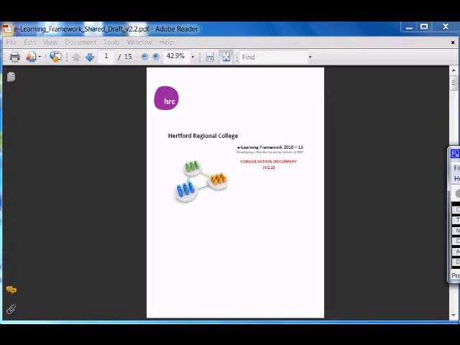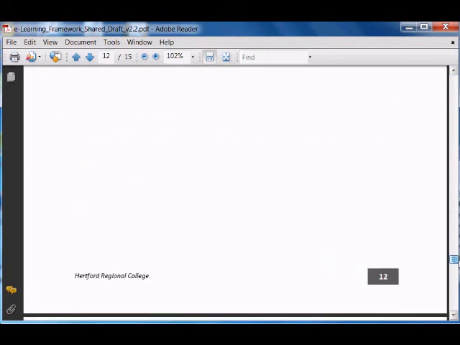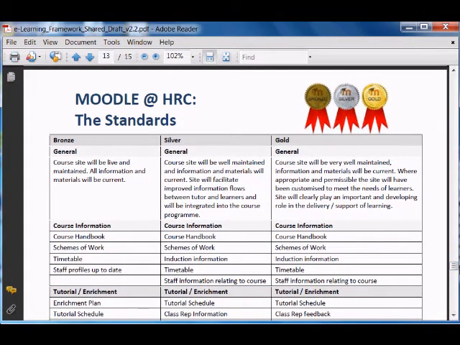Here's a brief overview of the Moodle standards within the college's e-learning framework. So if we scroll down to page 13, here they are. So we've got a bronze, silver and a gold standard.